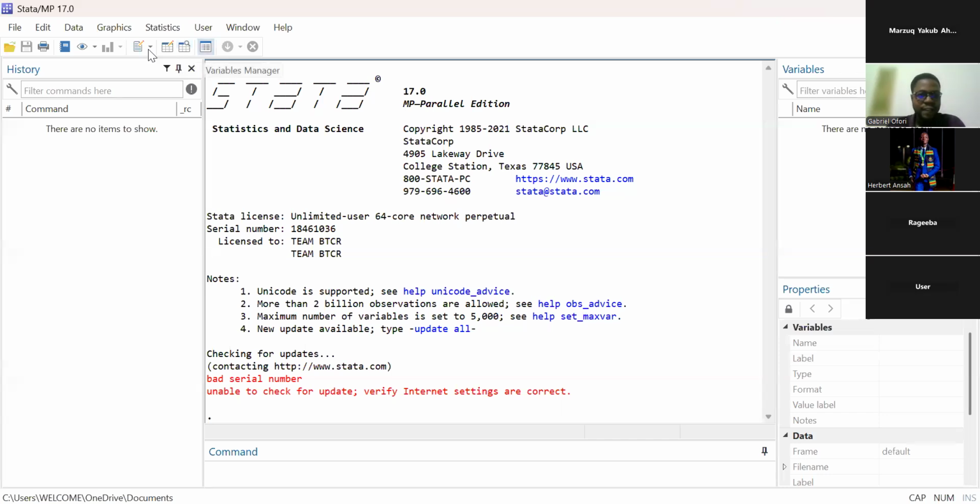And we have the variables manager. This is very important because that's where you can maybe augment your variables, change the names, everything. But again, there are shortcuts. You don't have to go through everything, like the toolbars and the tools and all the icons there. Another thing, the do file, we'll come back to it later. Here we have the command pane, that's what I usually call it.